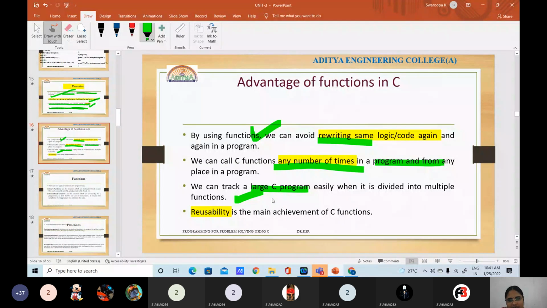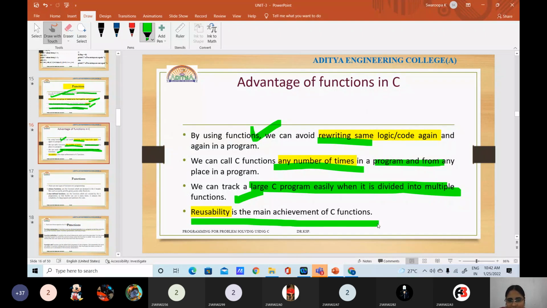Right? Even when you are taking a large C program, we are going to be dividing it into multiple functions, and later we are going to be solving the large C program. Okay, see, and the major advantage of the functions concept in C, very importantly, is reusability.